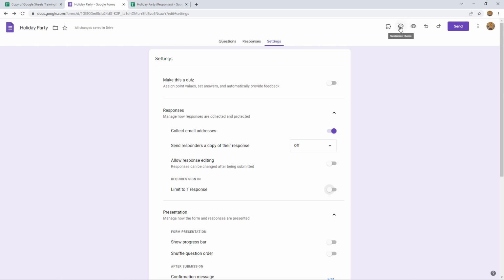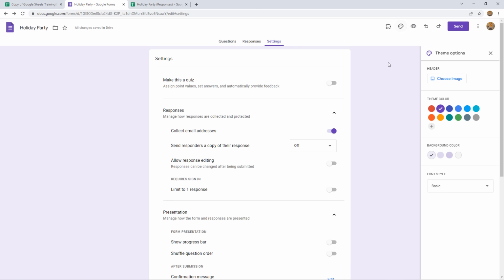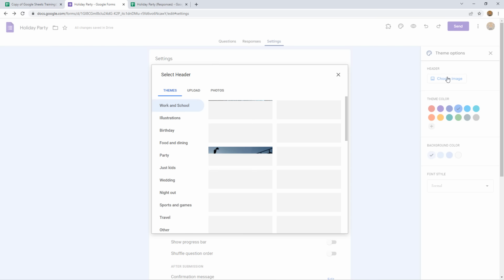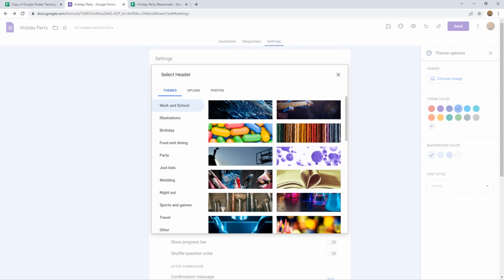The other options here are more cosmetic. So if you want to customize the theme, we can choose the theme colors. Maybe we'll go for a more bluish tone here. We can set the background color. We can establish the font style. So maybe we'll make this formal. And let's see, we can choose a header. There are some built-in headers in here that we can use.